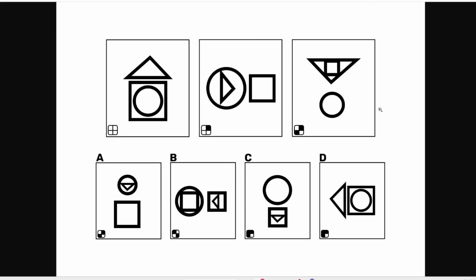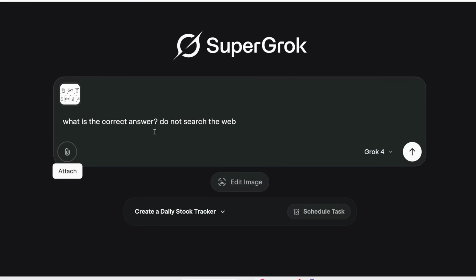Now if you don't want me to spoil the answer, pause the video right now and try to figure this out yourself. Anyways, I'm going to upload this image here and then write, what is the correct answer? Do not search the web.